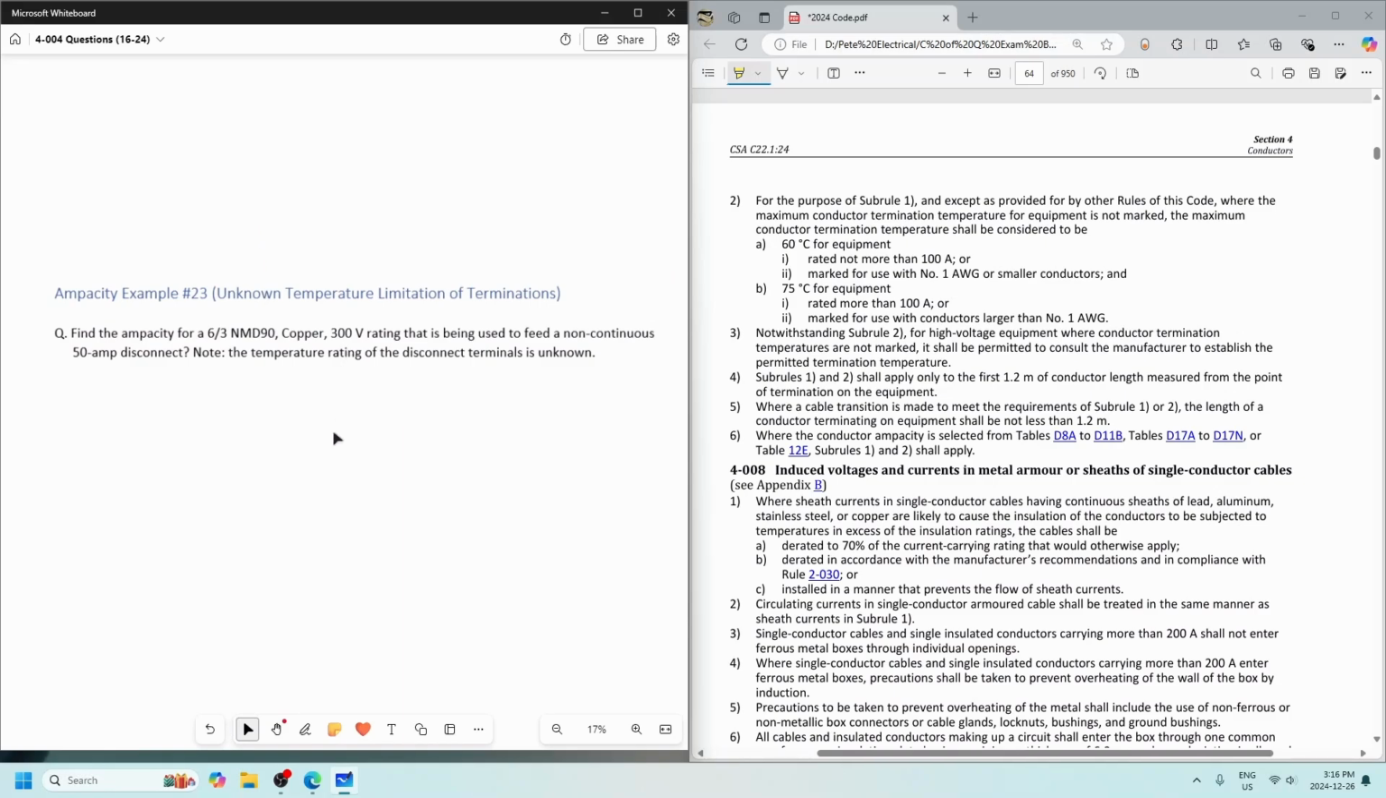Okay, guys, example number 23. This one we've got unknown temperature limitations on the terminations. So now we're looking at finding the ampacity for a 6.3 NMD90 copper 300 volt rating that's being used to feed a non-continuous 50 amp disconnect. Note the temperature reading of the disconnect terminals is unknown.